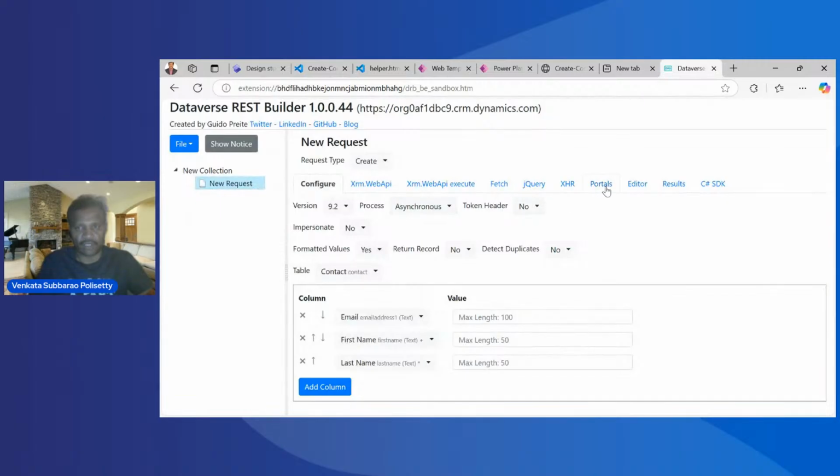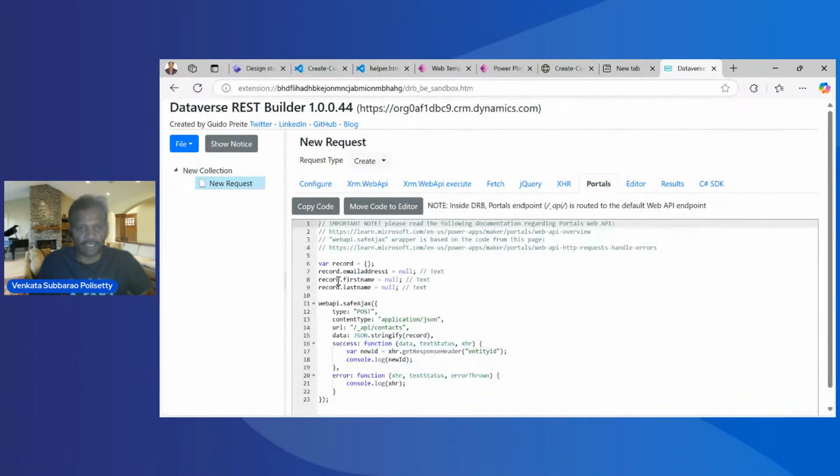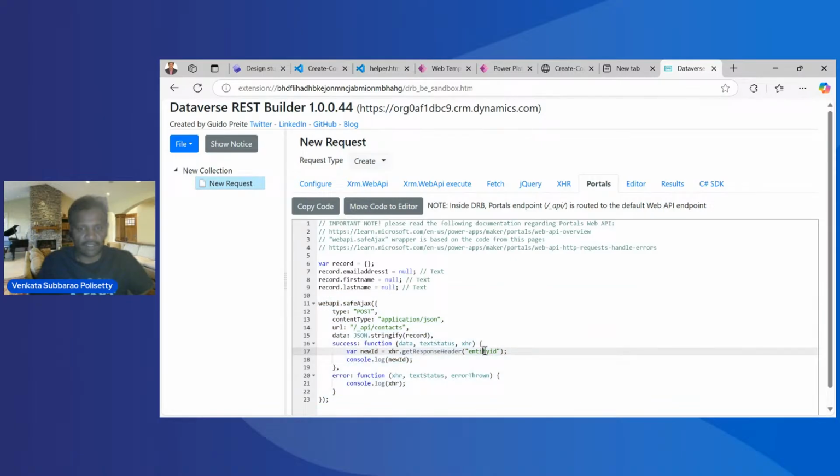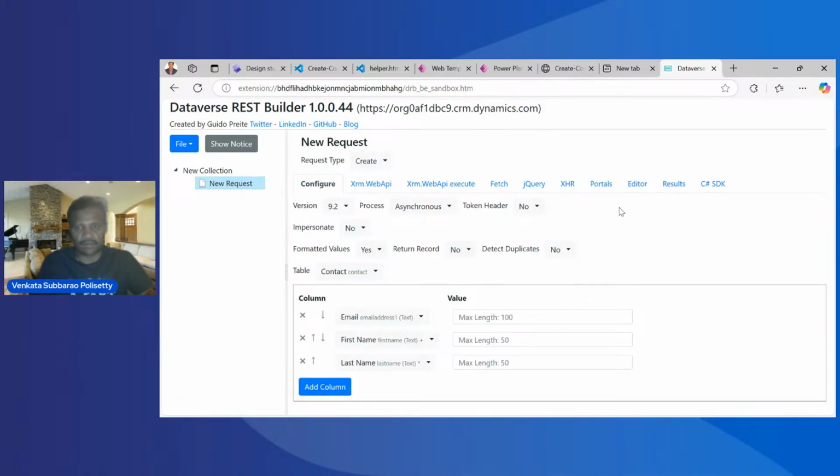If I go back here and see the portal equivalent of it, I will get all these details. So just fill in all the details that are present. It is record, Web API, safeAjax, all these details are present. You just change these details, and you can also execute here as well.